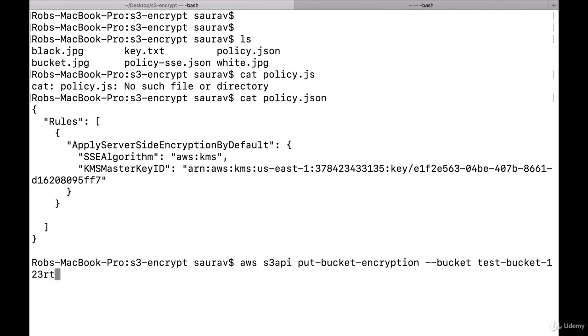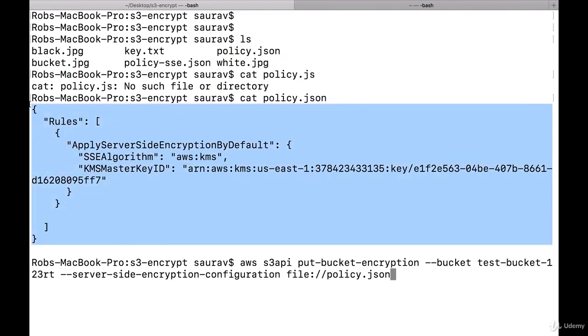right? So at this point I have to say --server-side-encryption-configuration, right? So aws s3api put-bucket-encryption --bucket, and I put the bucket name here, and I'm saying --server-side-encryption-configuration, and right here I will include the file that I showed you, policy.json. Now this was the policy.json, the contents of policy.json. So let's see what happens when I do this.